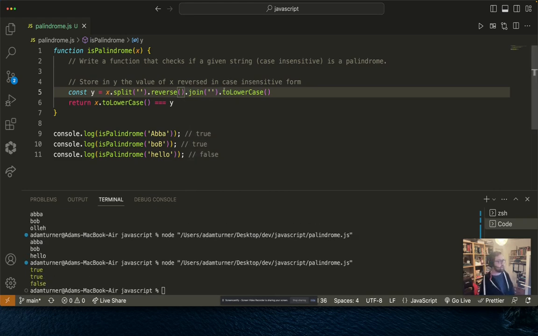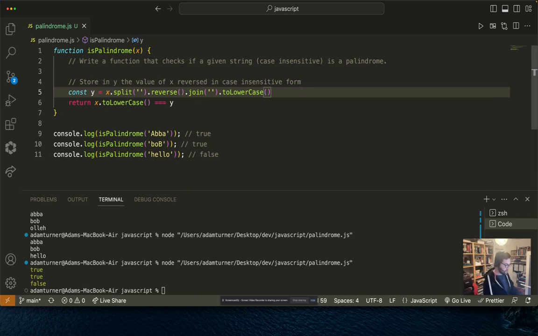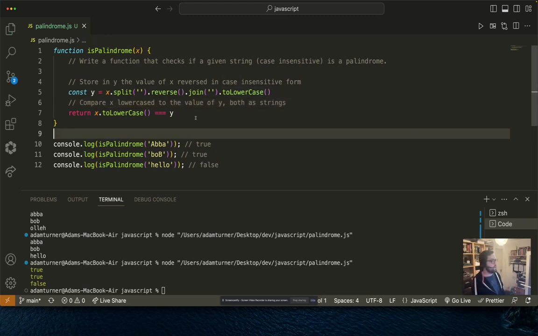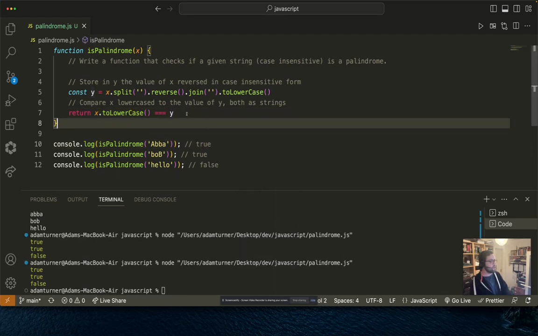It was as simple as that. All I'd done was store in y the value of x reversed in lowercase, case insensitive form, and then compare x lowercase to the value of y, both as strings. Cool, so that was quite simple. You can see that's the answer, that's the challenge solved.